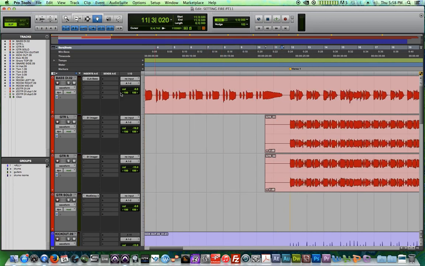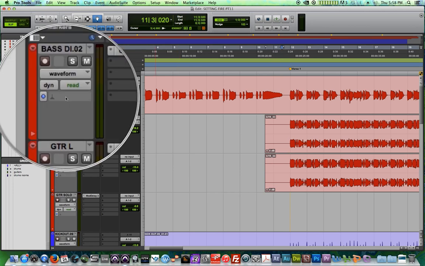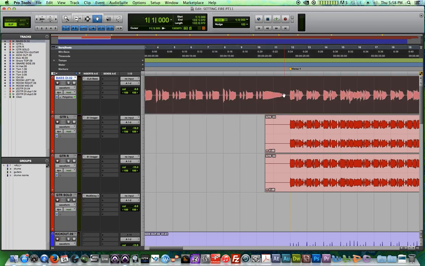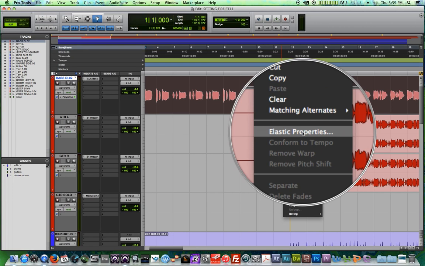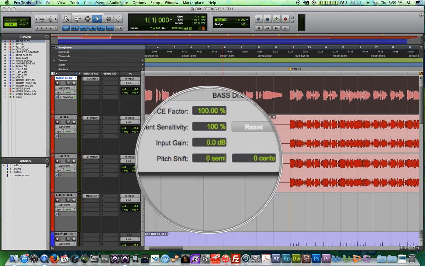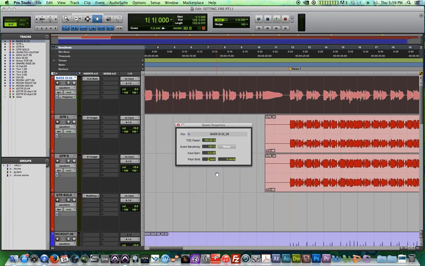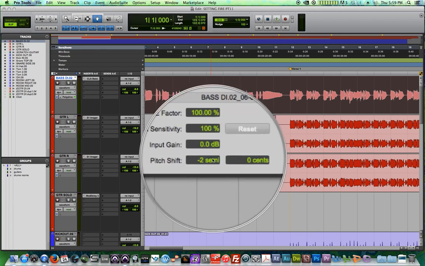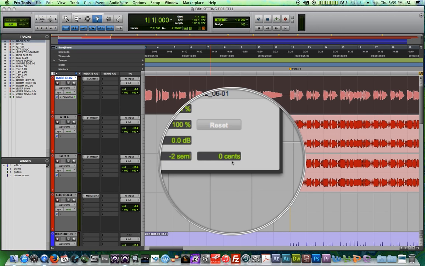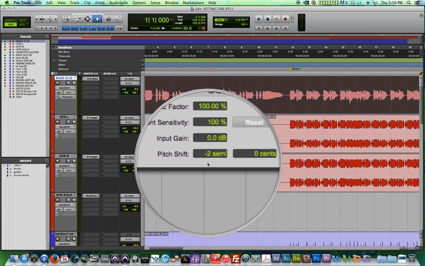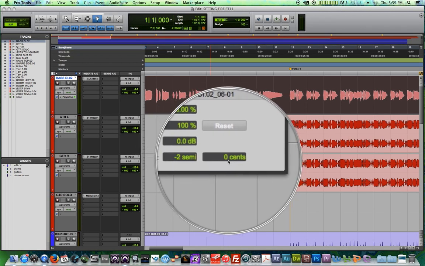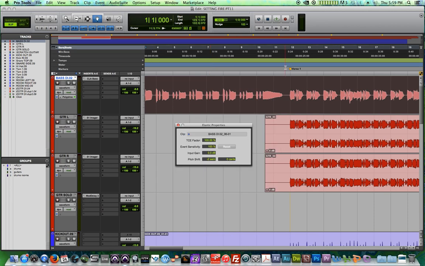Now, the quick and dirty way to do this is to turn on the polyphonic setting and right-click on the clip and go to Elastic Properties. Then from the Elastic Properties window, go down to Pitch Shift and type in or drag down -2 semitones. It's going to pitch shift the clip down 2 half steps. Now you can also pitch shift in cents, which is a smaller unit. Basically, there are 12 semitones in an octave, and there are 100 cents per semitone. So making cent adjustments is making very fine-tuning adjustments.